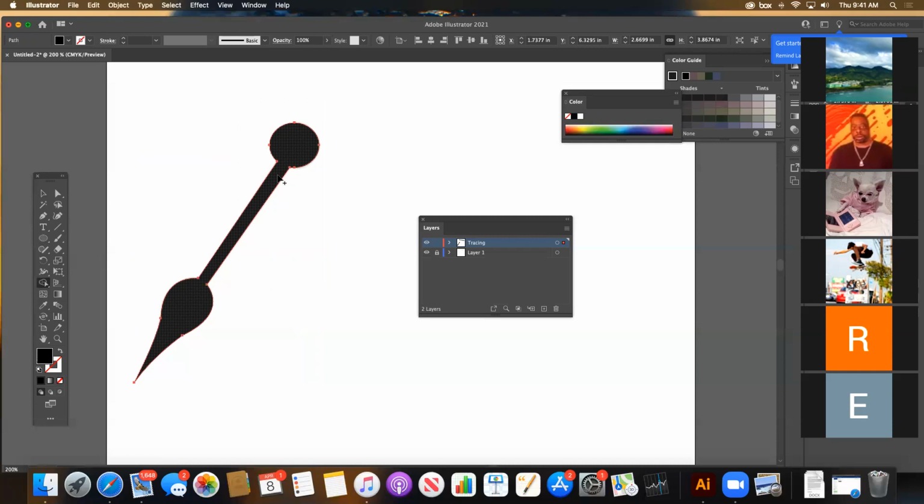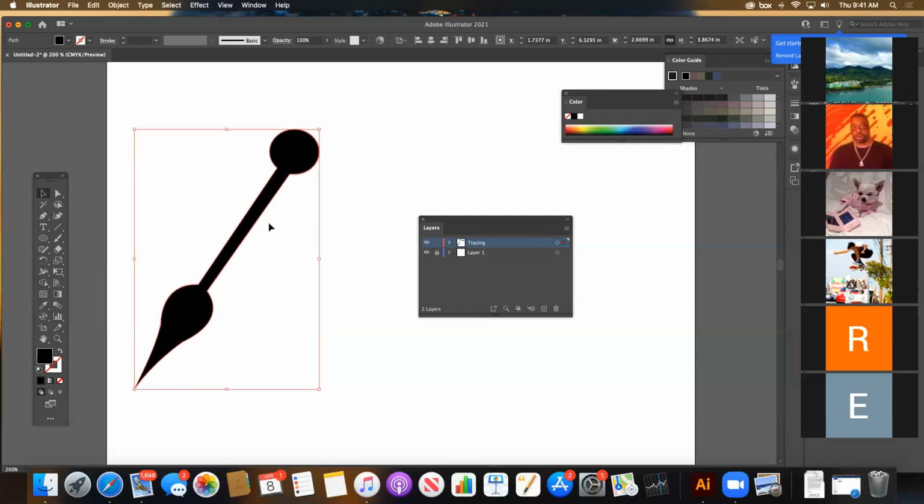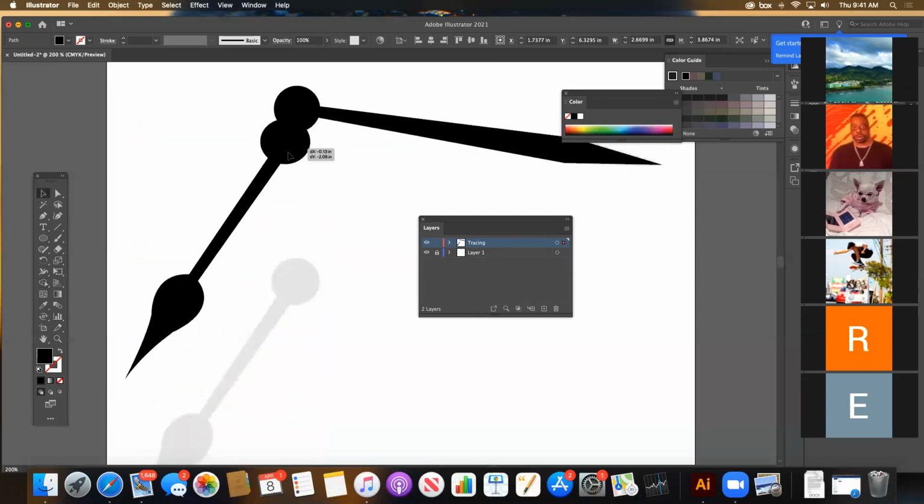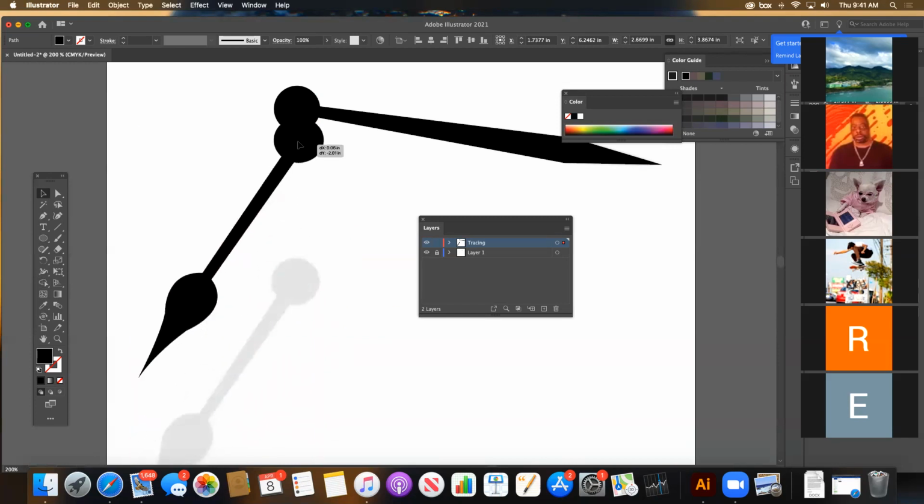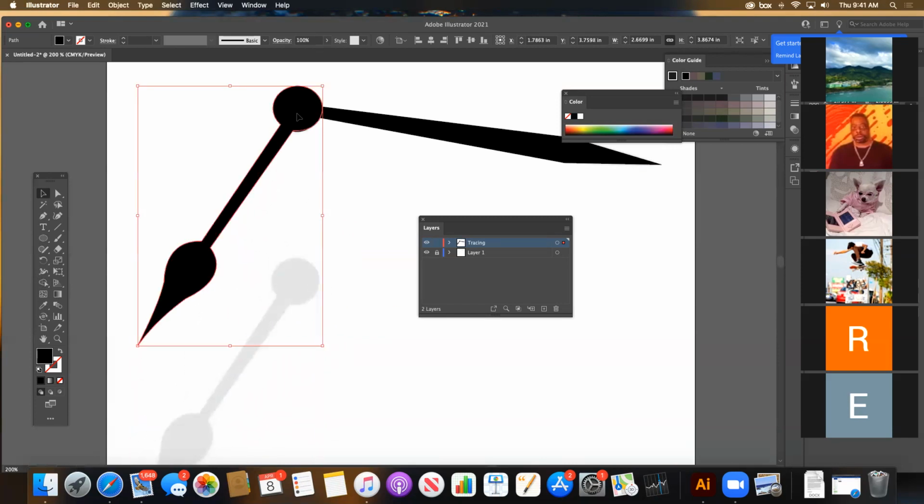This is the key to Illustrator, is learning how to trace. Okay, black arrow. Of course, we are going to be creating a clock, so we're going to move that piece down here, up on top of that one. Now, do I want to join those two together?